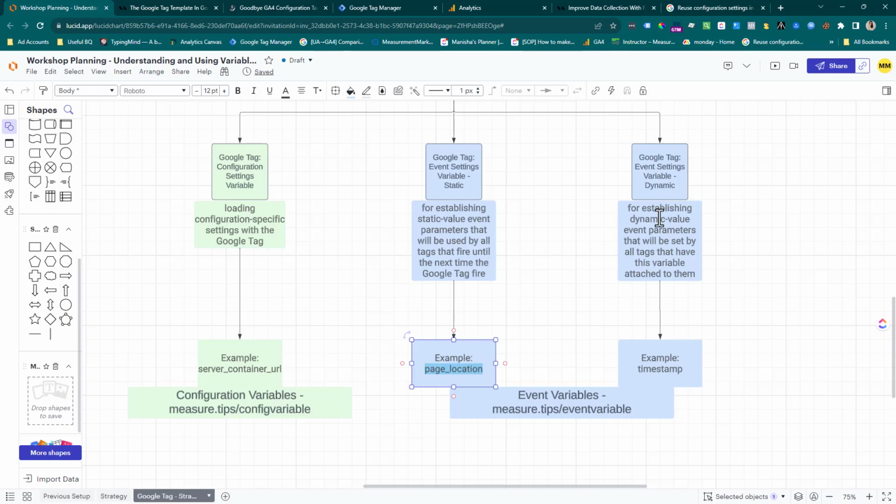This is for any parameters in your event settings variable that you want to have a value that's set at the time the event fires that has this parameter linked. That is a bit complicated, so don't worry. I am going to show you a live demo in a few minutes.